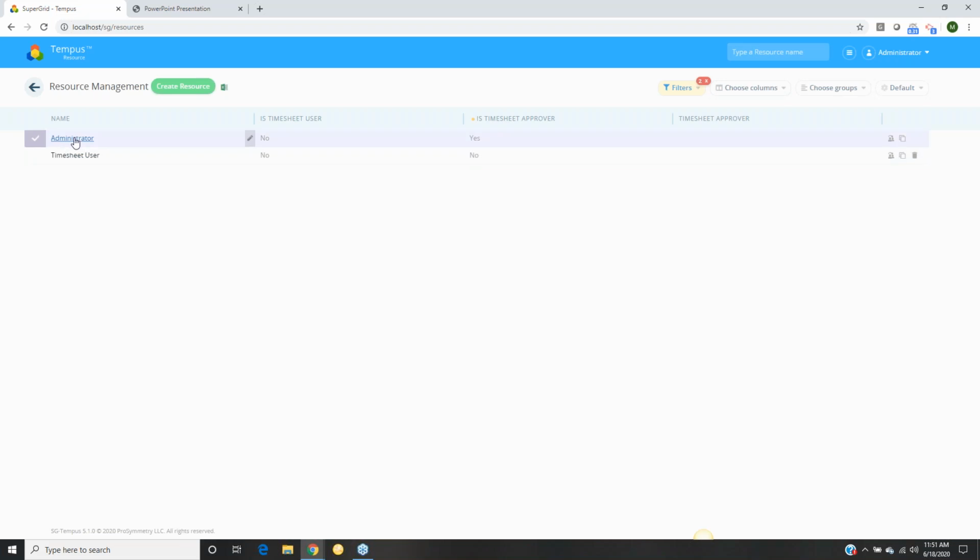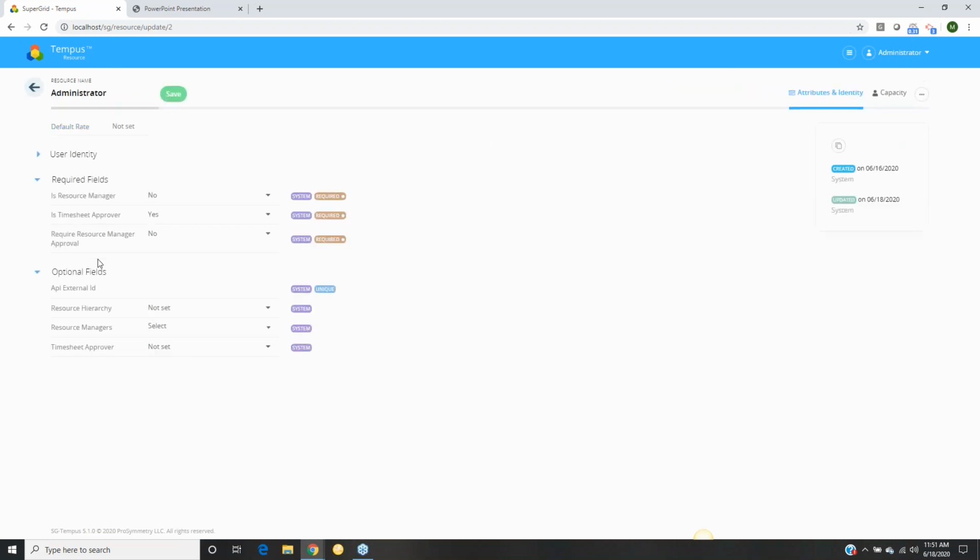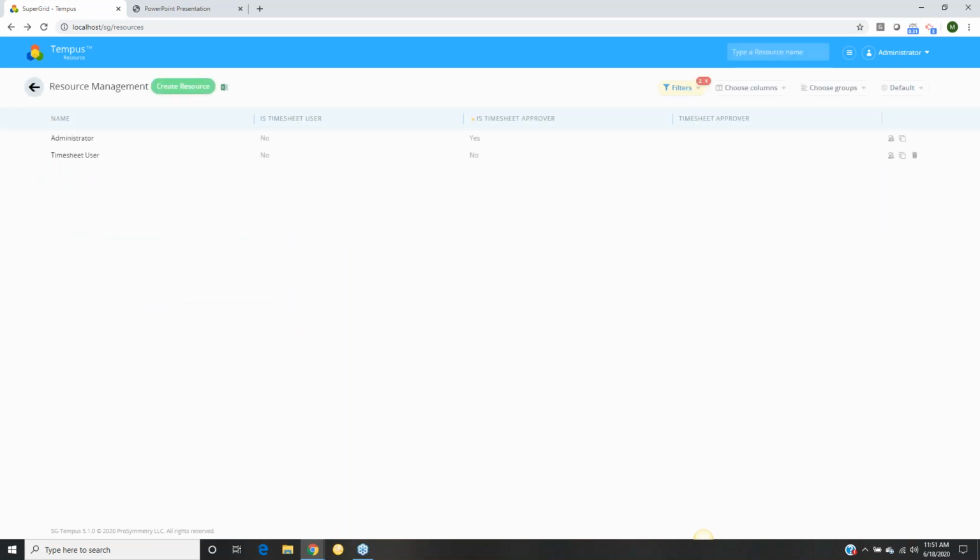Very straightforward. All you have to do is either select on the name and find this is timesheet approver field and set this to yes, and go ahead and hit save. So you'll want to make sure that all your timesheet approvers, anyone who should be approving a timesheet, has that field set to yes. This will allow them to be set up as a timesheet approver, so then you can start that workflow. To set up your timesheet users, there'll be 2 different fields that you have to set up.